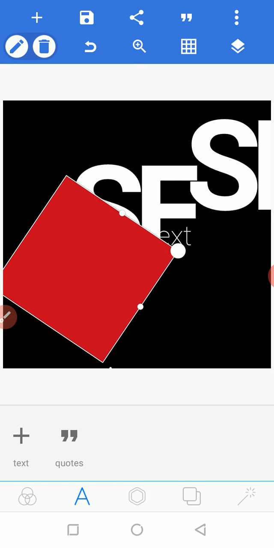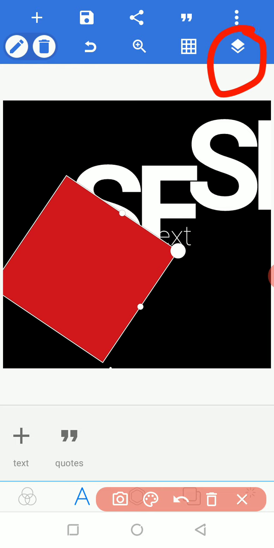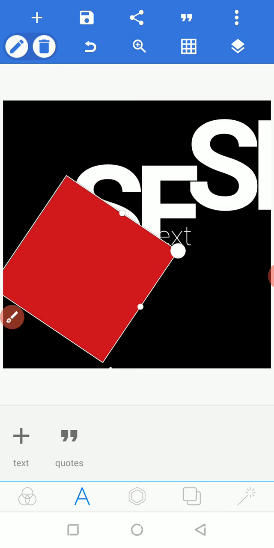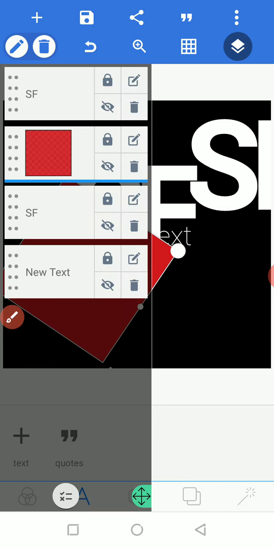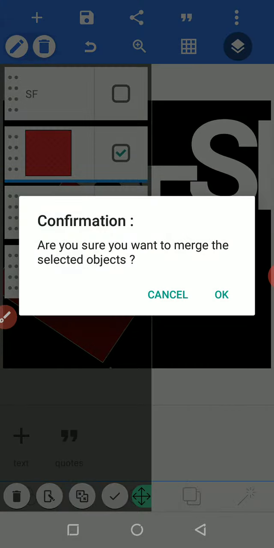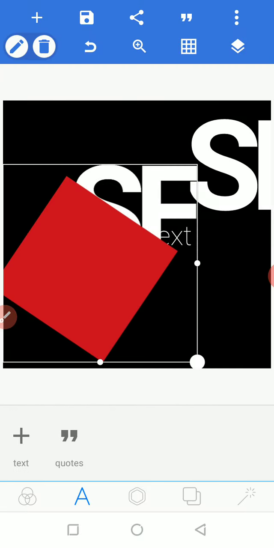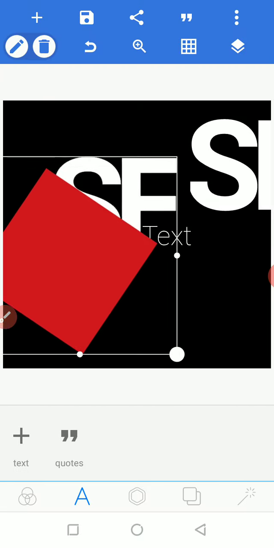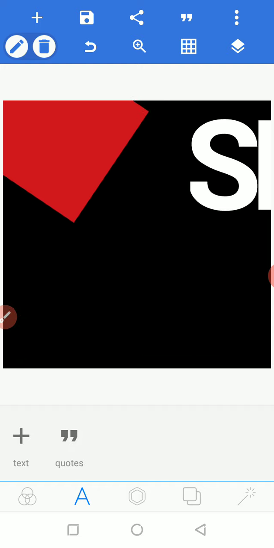Now I would click here. When I click that, I would simply select here, and then I would select this and the first to make them a single image. You see that they are now a single image.